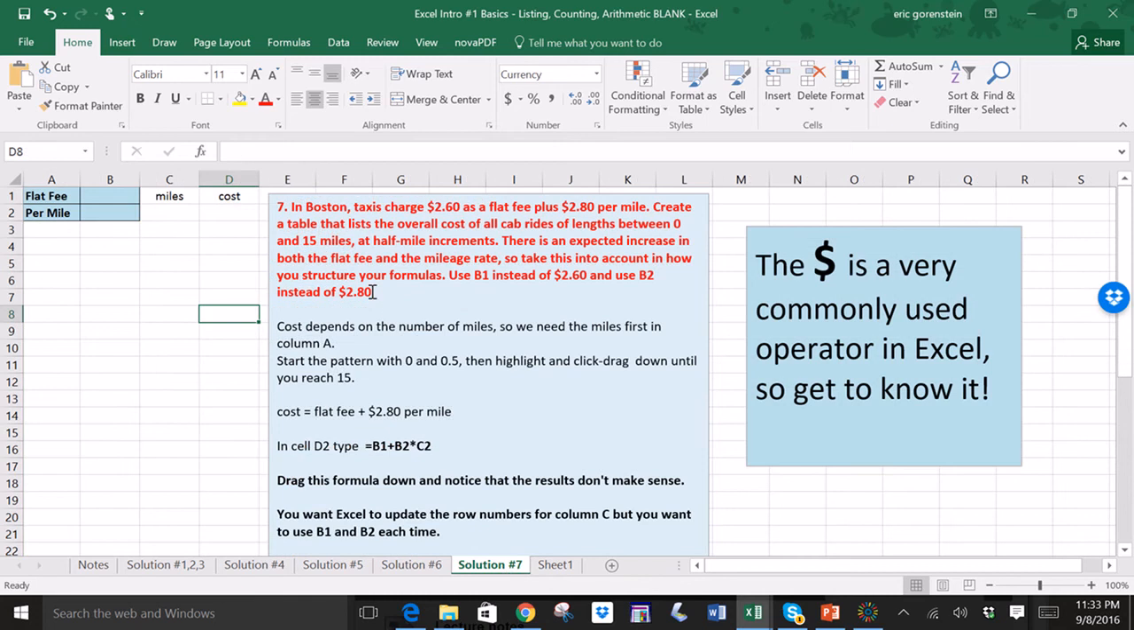Okay, last problem, number 7. In Boston, taxis charge $2.60 as a flat fee plus $2.80 per mile. Create a table that lists the overall cost of all cab rides in length between 0 and 15 miles at half-mile increments. So I want the total cost of a half-mile ride, 1 mile ride, 1.5 miles, 2 miles, 2.5, and so on.